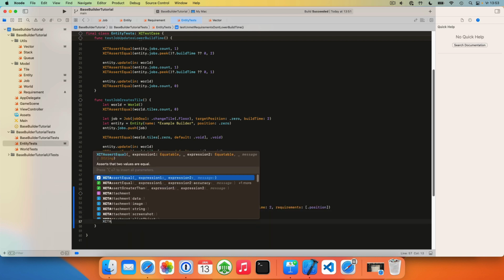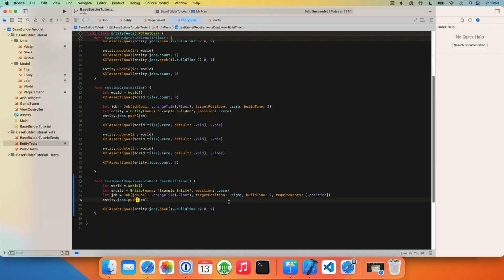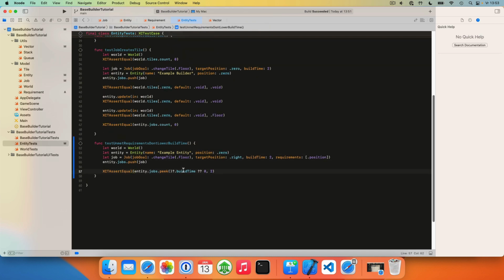And then we will start asserting some values. So let's start with saying, well, we have our entity, we have our jobs, and the top job, the one that's on top of the stack. Let's see, its build time should be 2, because nothing has happened yet. That's what we defined here. Because this is an optional, and I don't really like forced unwrapping in tests, I'll give the default value of 0 here, so that if this is somehow not a value, I still get a nice error because these two don't agree with each other.